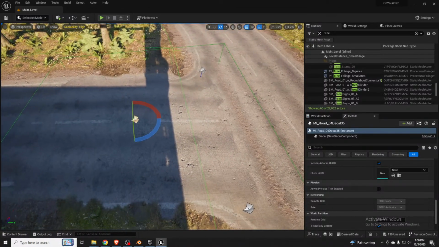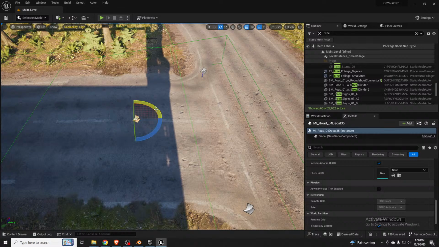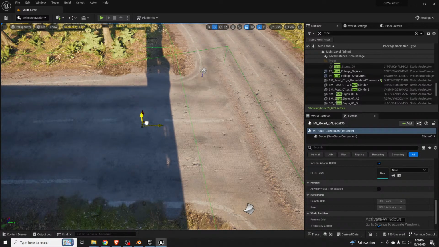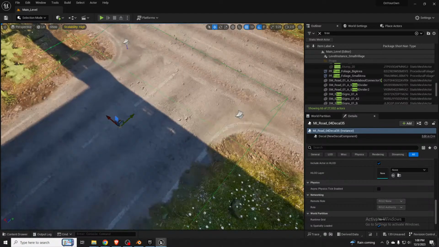All right, there we go. So we have the transition from the main road onto this little section here.